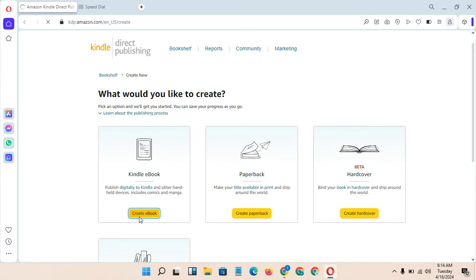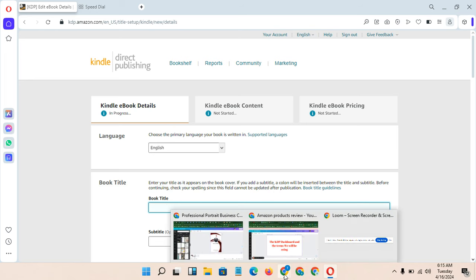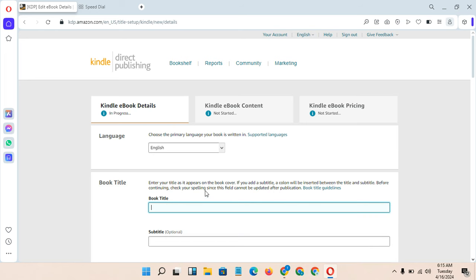So let's click on Kindle, for instance, the Kindle ebook. Once you click on the Kindle ebook, like I said, I need to explain this dashboard so that you understand. The first thing that you see here is the book title. You need to have a catchy title that will make your book stand out, showing what your book is talking about, what your book is all about, the kind of book you're writing. Your title should be there.